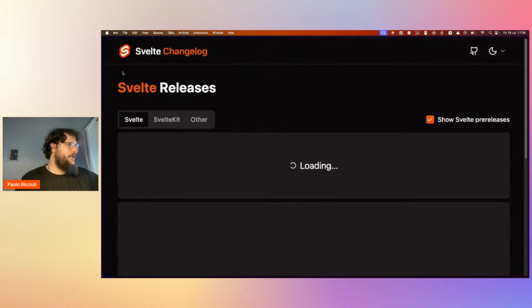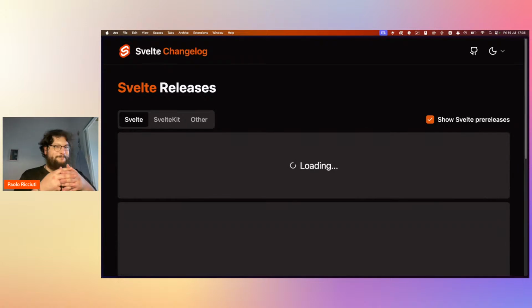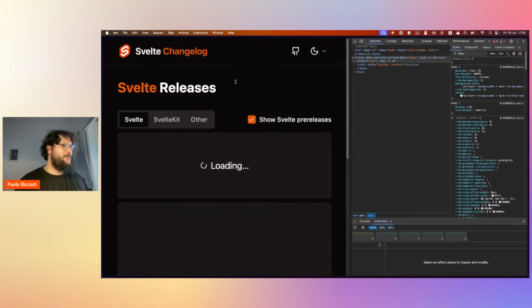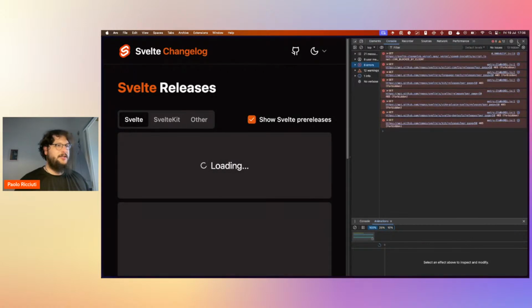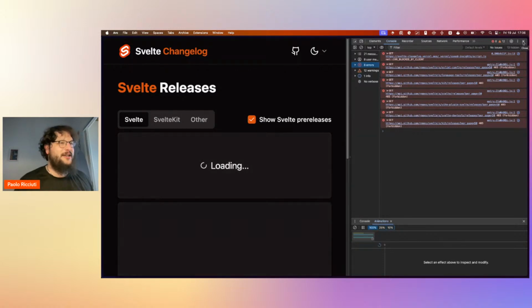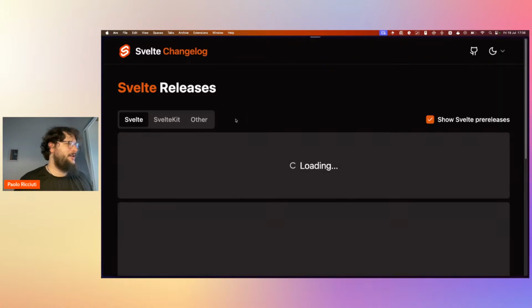So let's see. Oh, it's loading. Oh gosh, I broke it. That's weird. Let me hard refresh. Errors. Forbidden. Oh, I guess we are getting rate limited by GitHub. Ah, that's annoying.